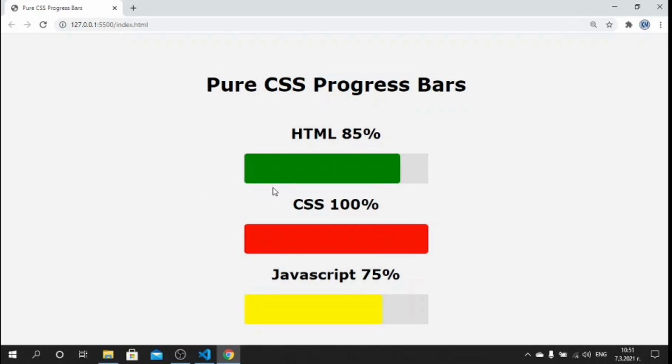So that was it, guys. We created those amazing progress bars using just pure CSS.